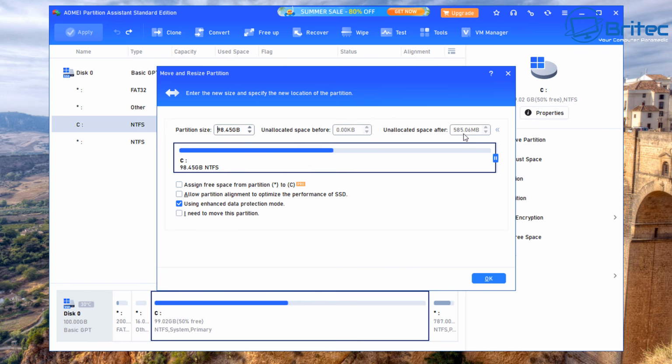Depending on the size of your drive and how much storage space you have, 500 megabytes should be plenty. Make sure you check mark the "I need to move this partition" option. And what we're going to do is just go inside the box here and type in 500 megabytes. And that should be plenty of storage for the EFI partition. So here we have 500 megabytes in size. From here, we can now click OK.